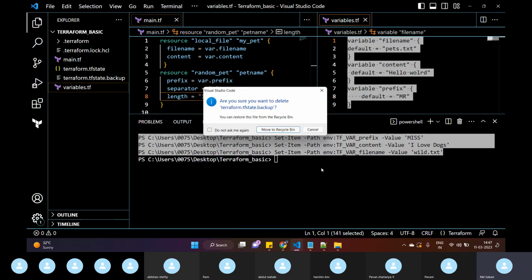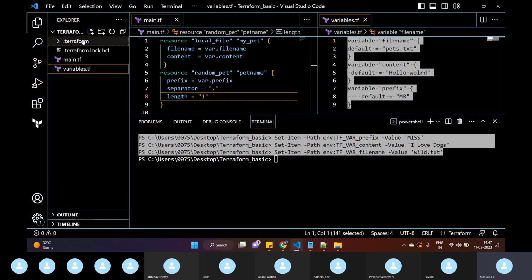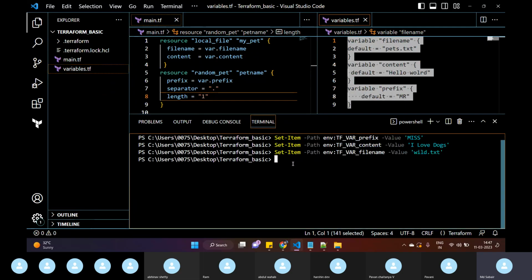The state and backup files and everything, the state file I also want to delete. Terraform init, because I will be using the same plugins. Now in this case, I have used two variables: already defined in variables.tf, and environment variables. And now at runtime as well, I am using the command line flags.